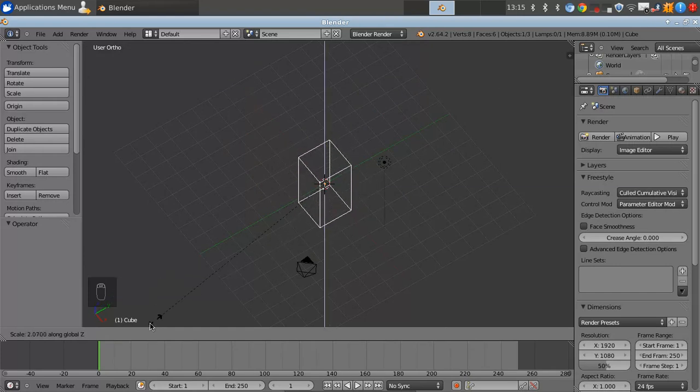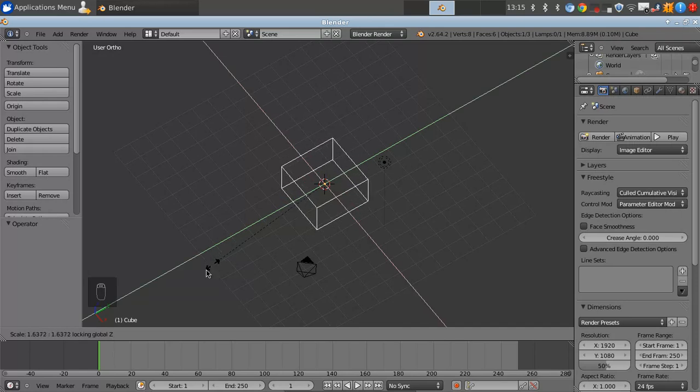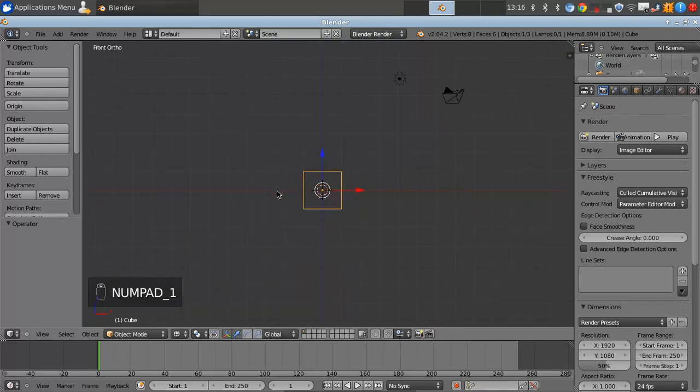Also, if you want to not have something move on an axis but move on all the others, for example, we're scaling but we don't want to scale on the Z, hit Shift Z, and then we just scale on the X and Y. Cool little effect there. So now we're going to get into our actual character.